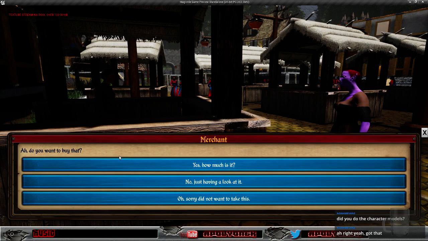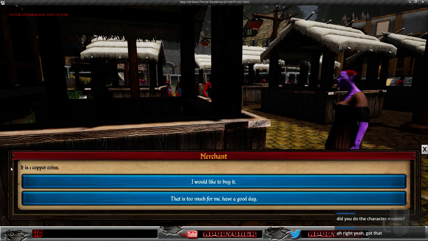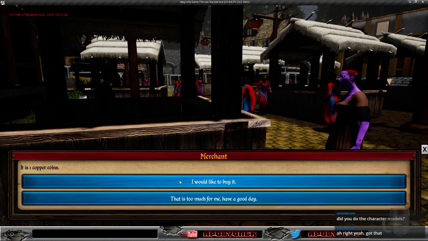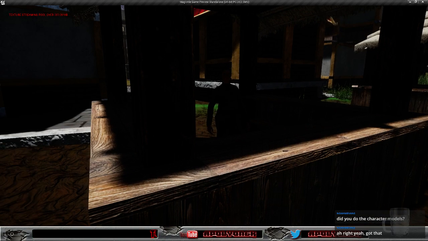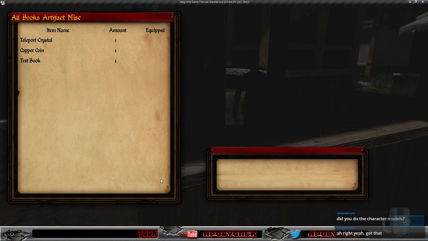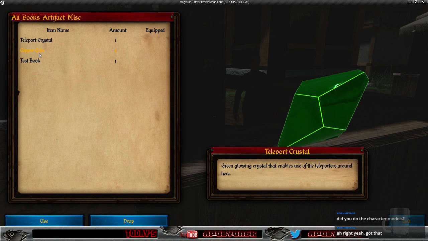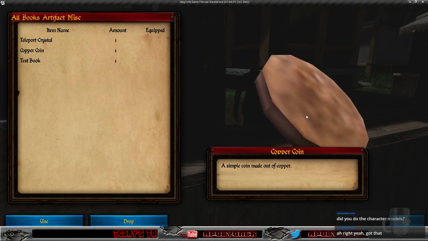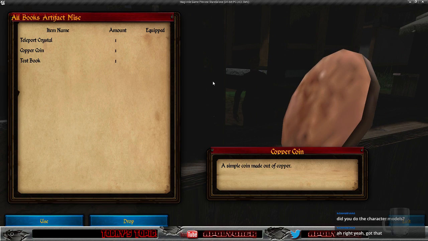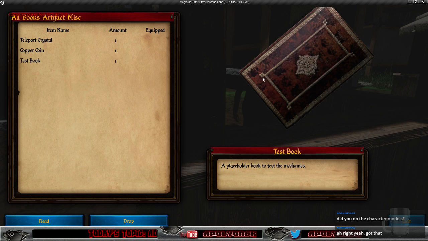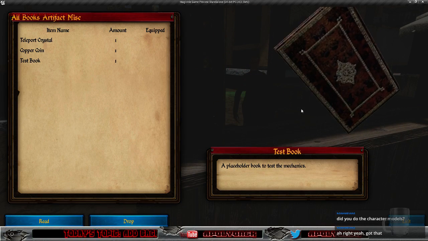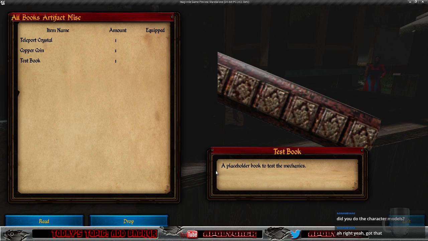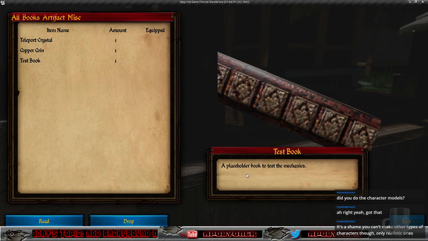And since we picked up those coins, we have some money now, and then we can buy the book. If I go into my inventory, I have the crystal, I have 1 coin, which looks a bit strange here, and we also have the book. And it has an apt name and description.